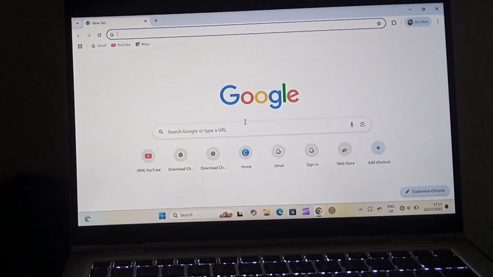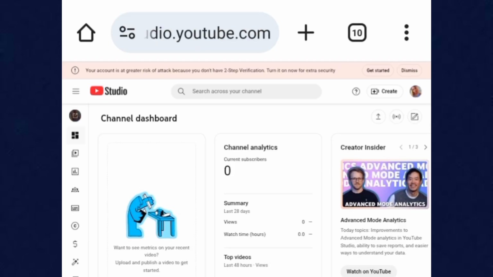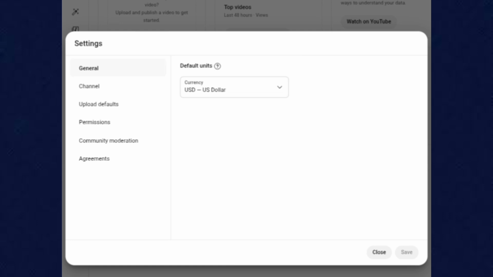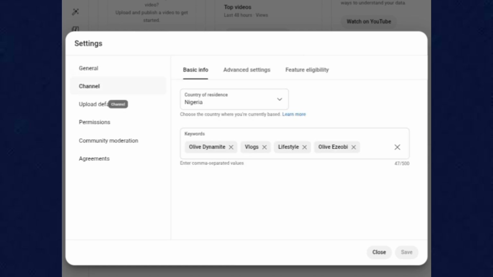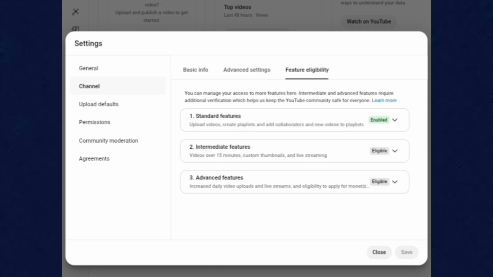Let's get started. First of all, you come to your YouTube Studio. When you come to YouTube Studio, look down here, and you'll see the settings icon. Click on the settings icon. Once you click on it, come down to the place that says channel. When you come to channel, scroll over to feature eligibility.